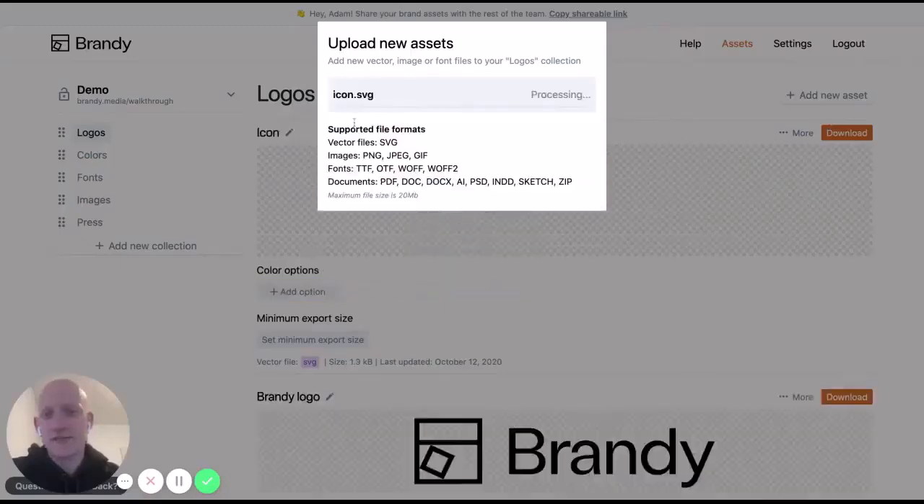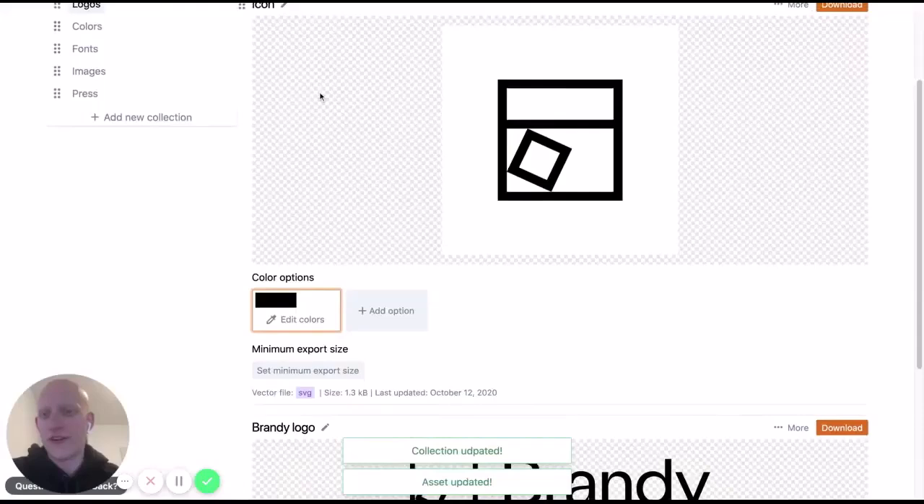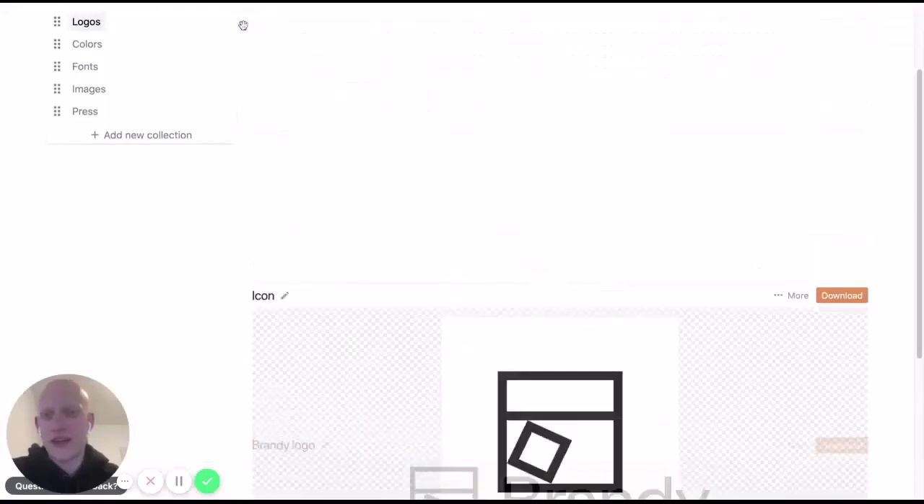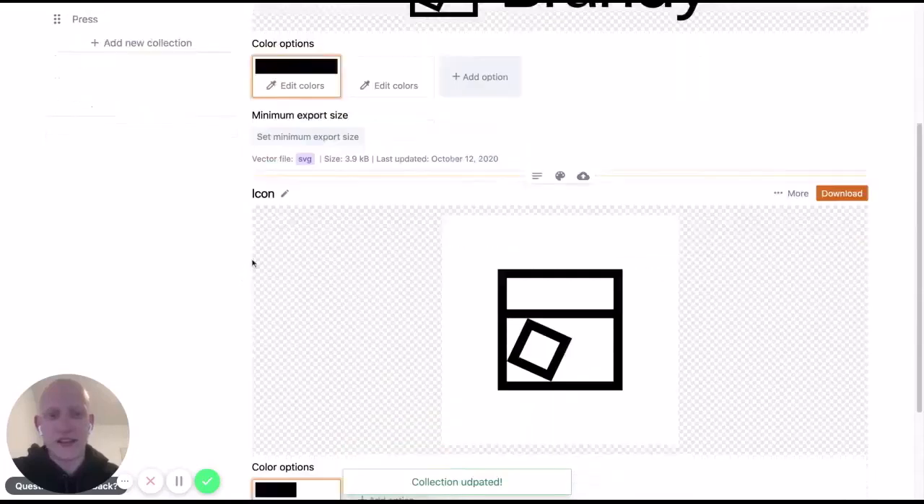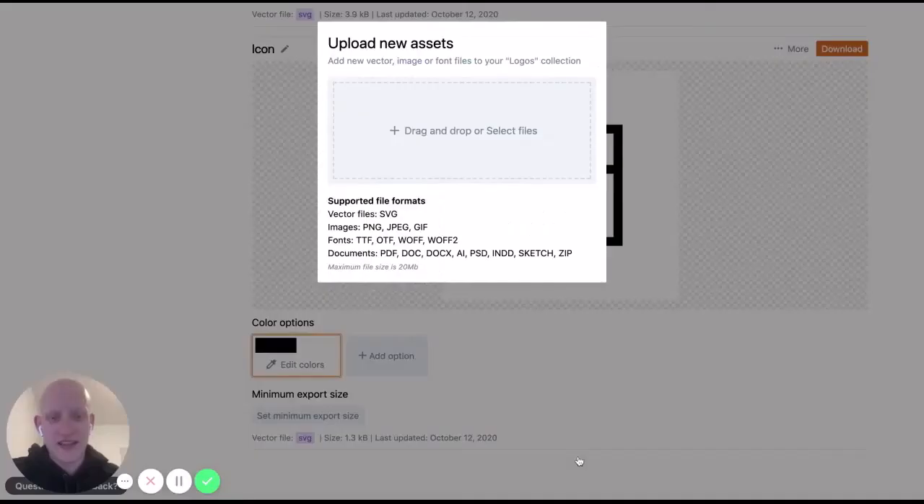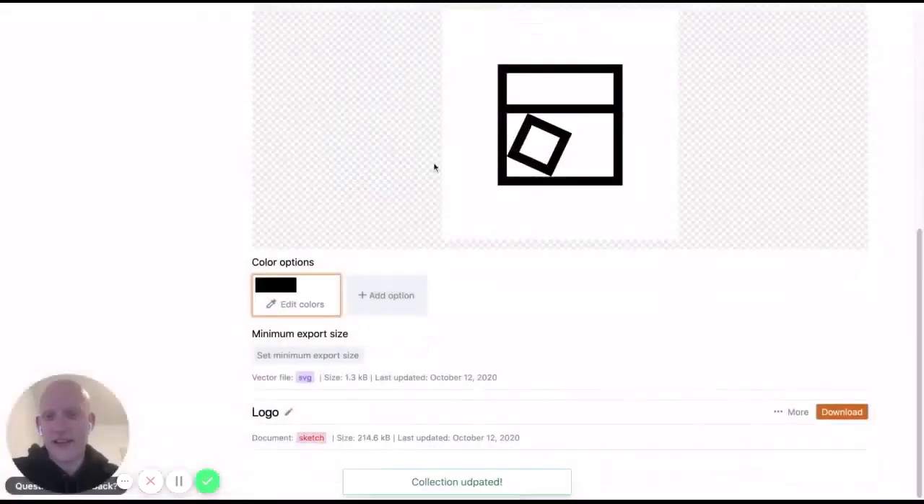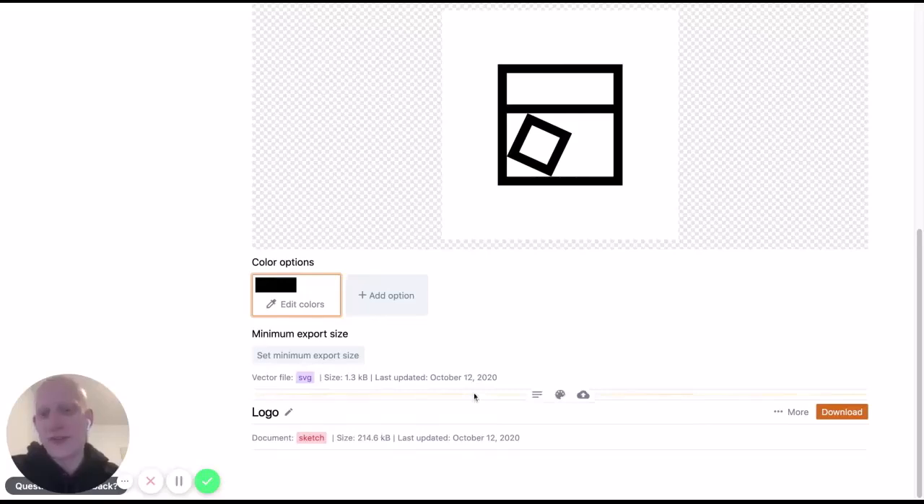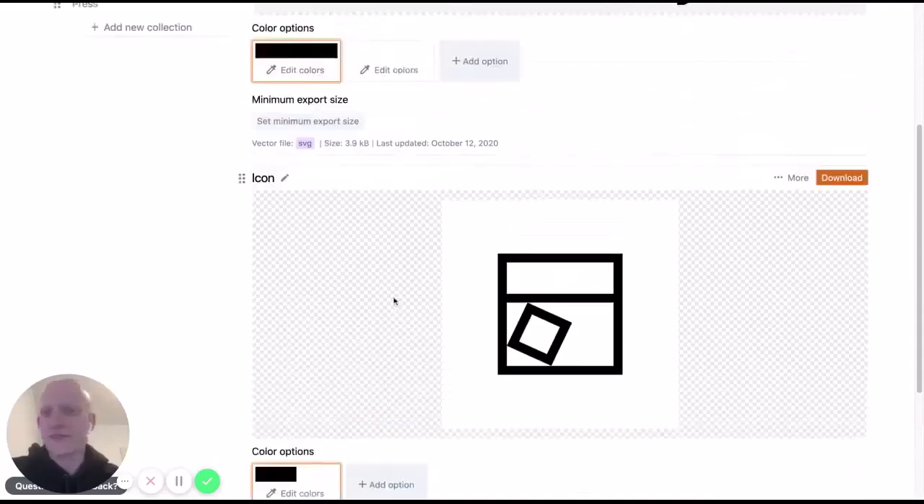I also have an icon version of the logo, which is really useful for, let's say, our social media avatars and stuff like that. You can just make it go after the logo itself. And so there is an easier way to actually upload files in place, which is when you hover between the assets or at the end, you can just say upload a file at the end, and you can see it appeared here. This is a sketch file.